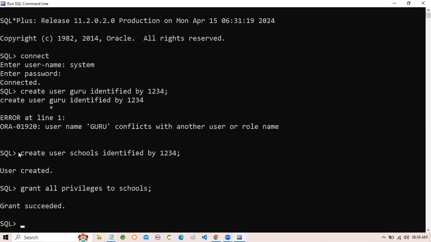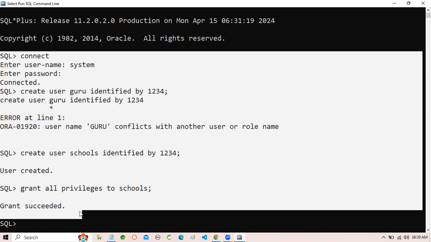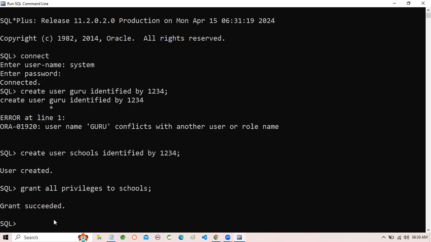Okay, so these are the commands for a new user. If you want to create a new user, we use the syntax create user, you specify a new username identified by, and here you specify the password. After that, give the privilege to the new user. So grant all privileges to school. School is the new username. Press enter, grant succeeded.